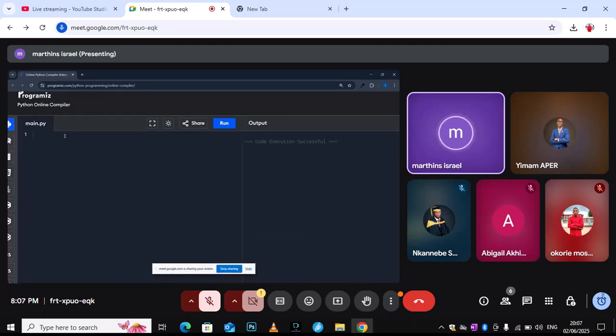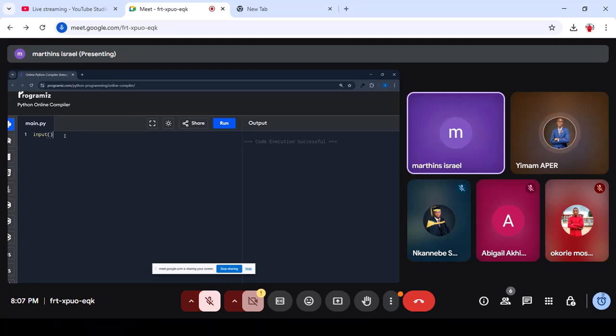So inputs are the information you, as the developer, collect from your clients. Clients are also your users, people that use the website or whatever data you use. To declare inputs in Python, we use input, followed by your parentheses.